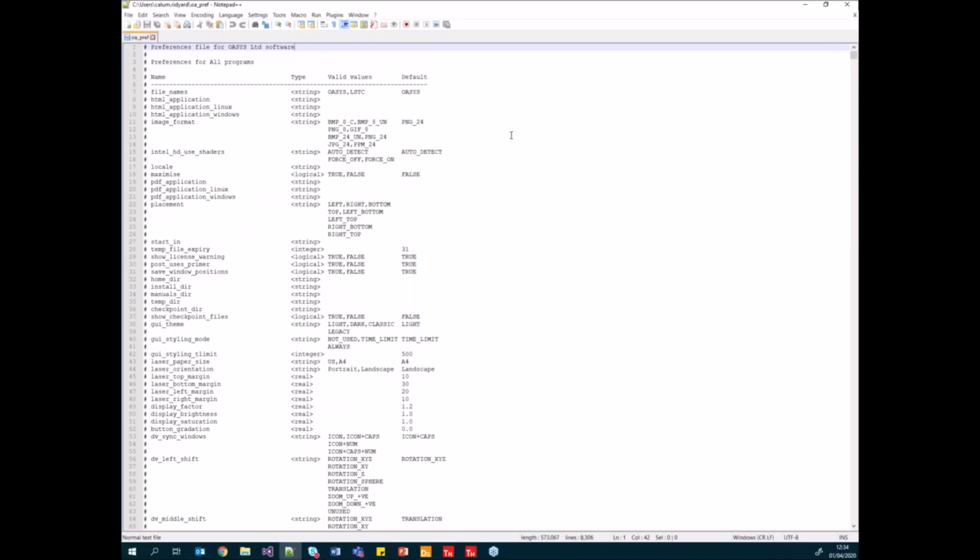This is my home OA pref file. All of these hashes down the left-hand side show you that those are commented out. That means they won't be read by the program when reading the preferences file. They'll be ignored. And they're just there to show you what preferences are available and what valid values there are for them as well.